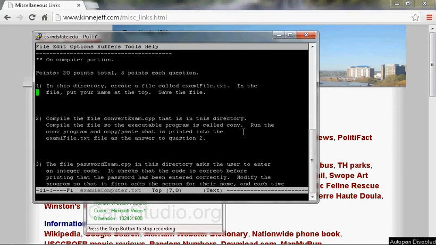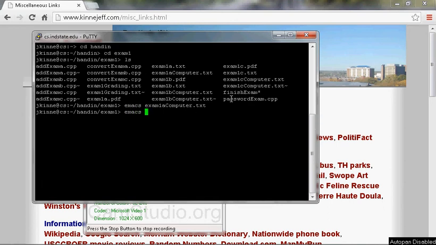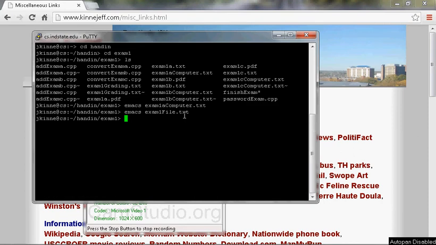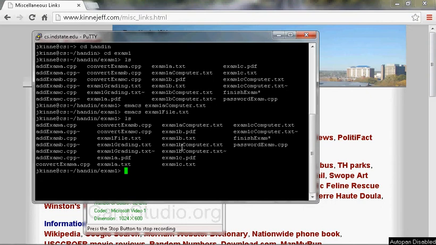All right, first question is, in this directory, create a file called exam1.txt. If you want to copy and paste in PuTTY, you select by dragging with your left click, and you left click to copy. Put your name at the top. I'm using Emacs. To paste, I right click, or you could just type it out. Here's my name, and then I'll save it. You need to get the name exact, including the .txt, to make sure that it's there. Where is it? Exam1 file. There it is.